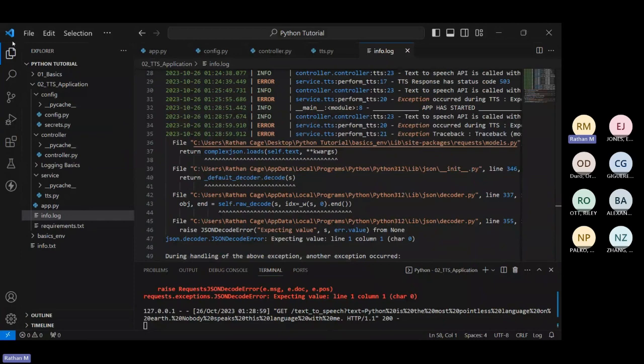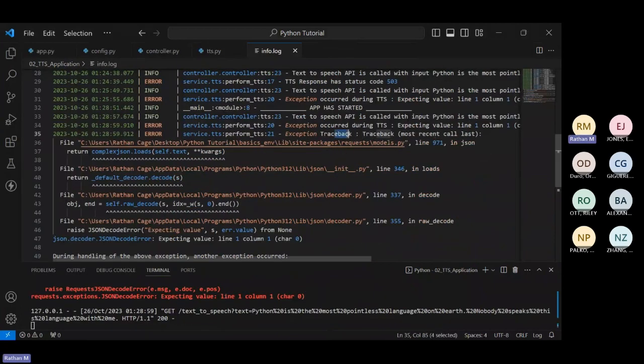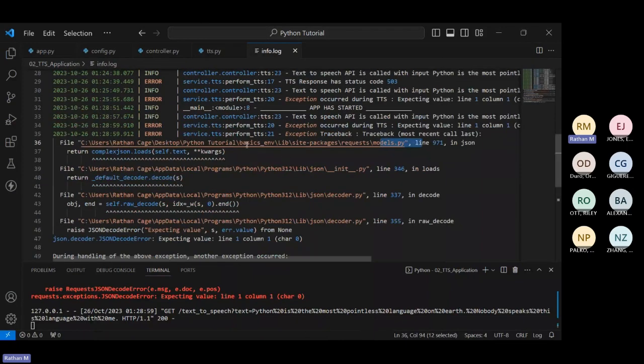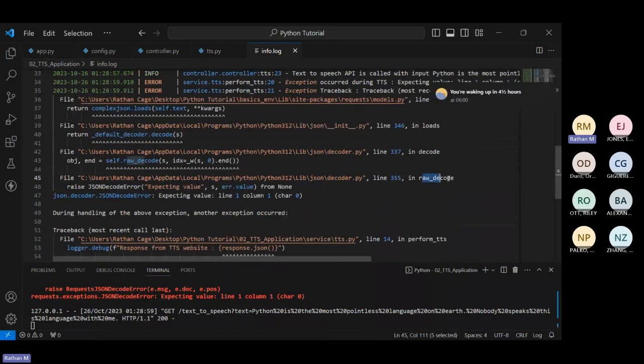Let's look at the error. So here's how you get to read the error. Let's start with traceback. This is the traceback. The error happened when requests was happening. We don't care about this. We care about where the error happened in our code, which line the error happened in our code, so we can resolve it. So let's try to understand this. The error happened in models.py in requests in line 71. This particular function was called by another function called JSON init. This function was called by another function, decoder. This function was called by another function called raw decode. This is where the exception happened.